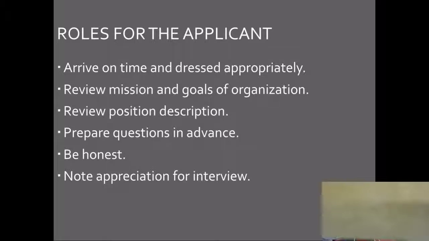Roles of the applicant. If you are applying for a job and you're going to be interviewed, you should arrive on time and dressed appropriately, review the mission and the goals of the organization, make sure that you read the position description, and prepare for questions in advance. You can go online and Google nursing interview questions. Be honest and note appreciation for the interview. So when you leave, you need to say something like, "Thank you for taking time to interview me today. I appreciate that. And I look forward to hearing back from you."